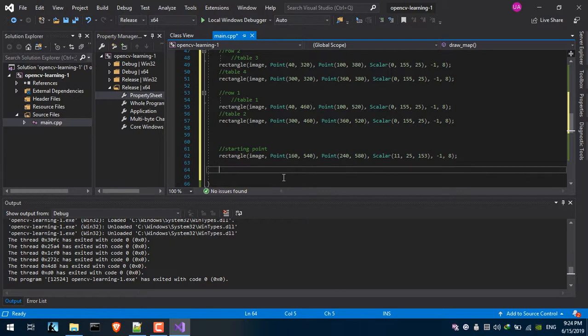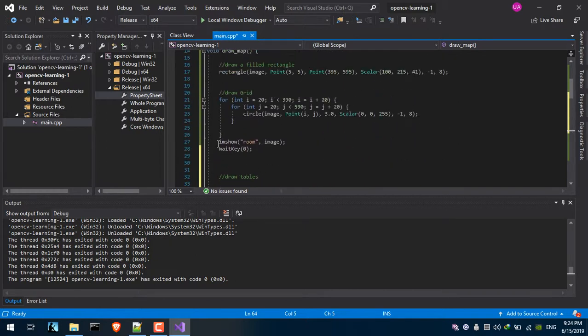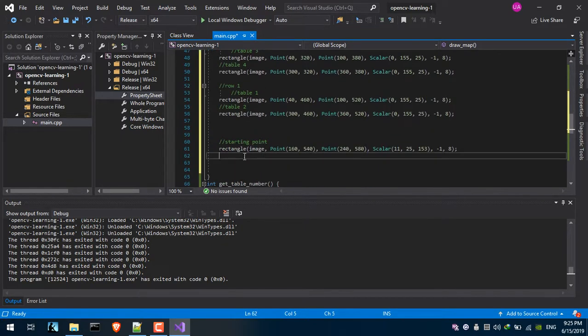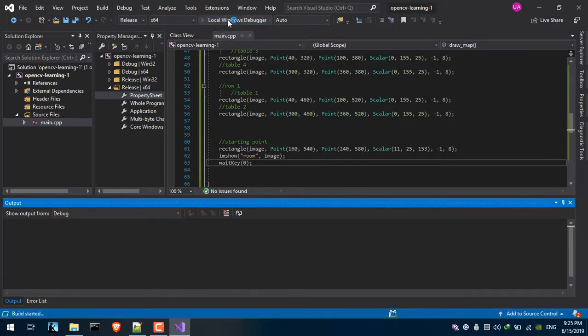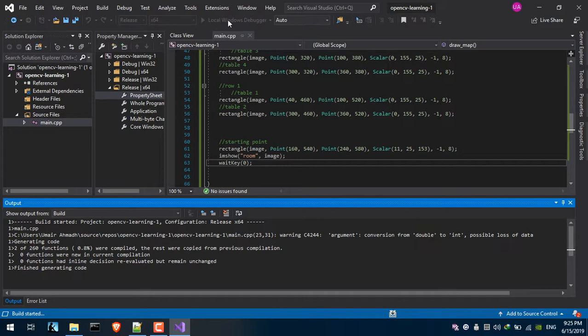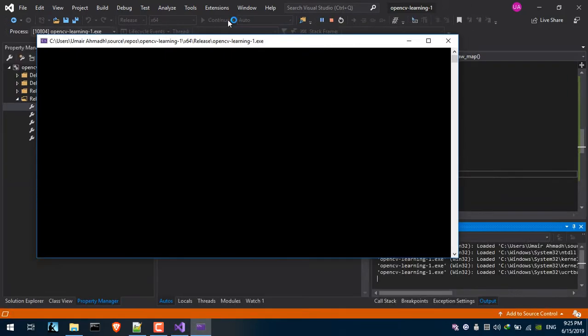Then what I have to do is, yeah, I need to cut this thing from here. So I have to cut this and then paste it over here. After drawing my table, I will show my image to the screen. Let me run it. Let me enter my table.